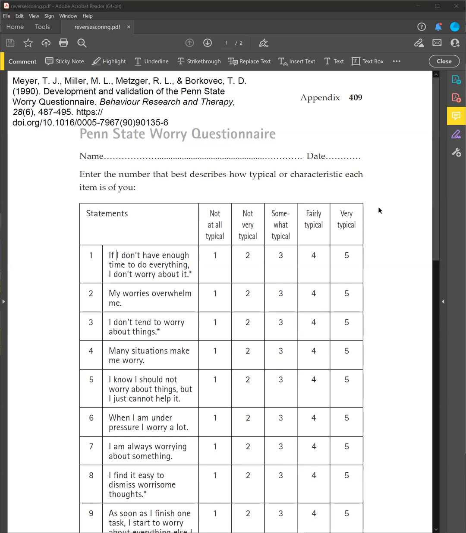Now let's have a look at some of the items first. Item 2 is a positively worded item. "My worries overwhelm me." And we can tell it is a positively worded item because if we score high on this item, it means we worry a lot. And if we score low on this item, it means we don't worry a lot. So the scoring system on this item reflects the same meaning as the overall scale score.